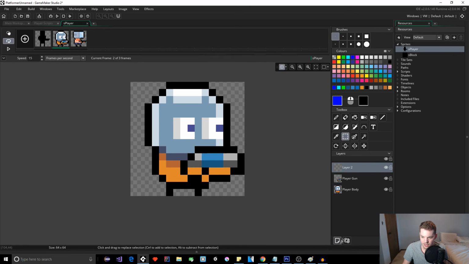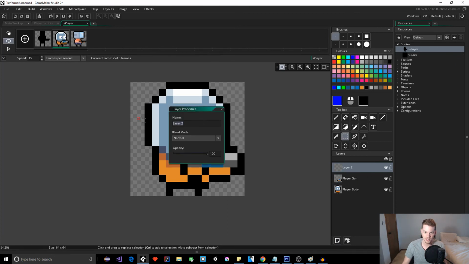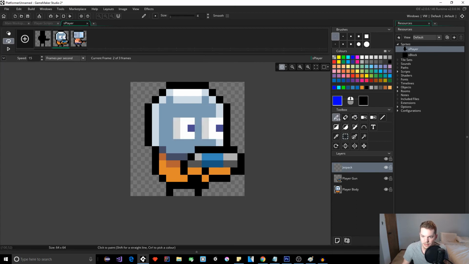So let's make another layer. We'll call it jetpack. And I'll show you how this is going to kind of change things for us. So let's go back to our black, and now we're on our jetpack layer. And right now it's going to be able to draw over the player. That's totally fine. We're just going to make kind of a jetpacky thing, and let's use like a gray again.